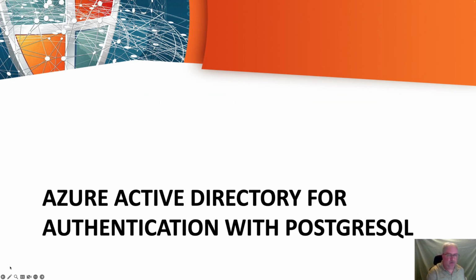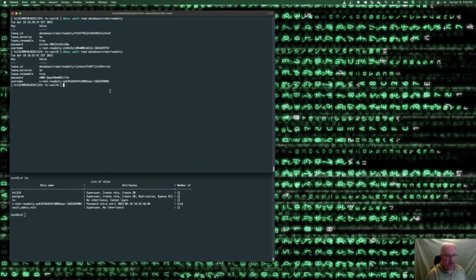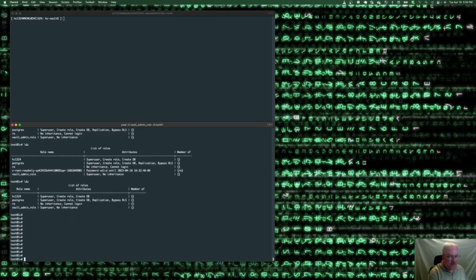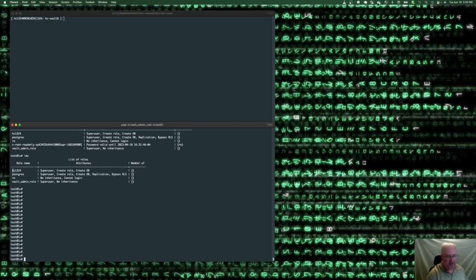All right, so let's take a quick look at how this works. Things are a little messy here, but I meant to have it cleared. So if I clear this, and we look in this database right now, we'll see that there's just a couple of users. There's one for me, there's the Postgres one, there's a read-only role, and then the Vault admin. This Vault admin is the one that is currently used to authenticate and create the user, and I have no idea what that password is.